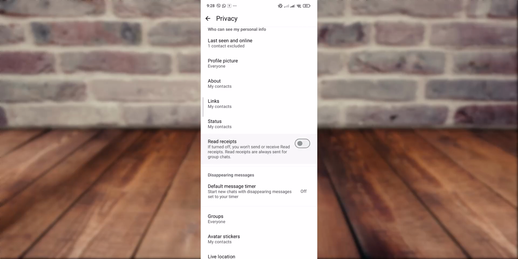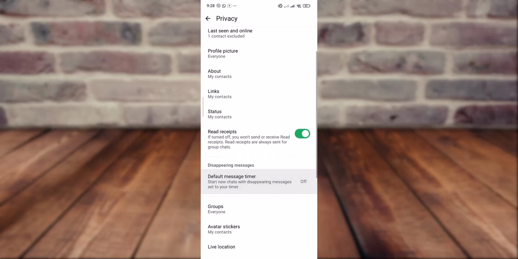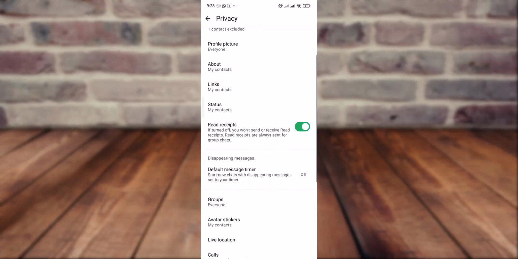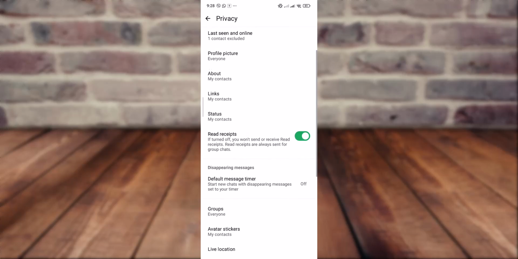Once enabled, you will start seeing blue ticks when someone reads your message. Remember, if you turn this on, others will also be able to see when you read their messages. And that's it, blue ticks are now enabled.